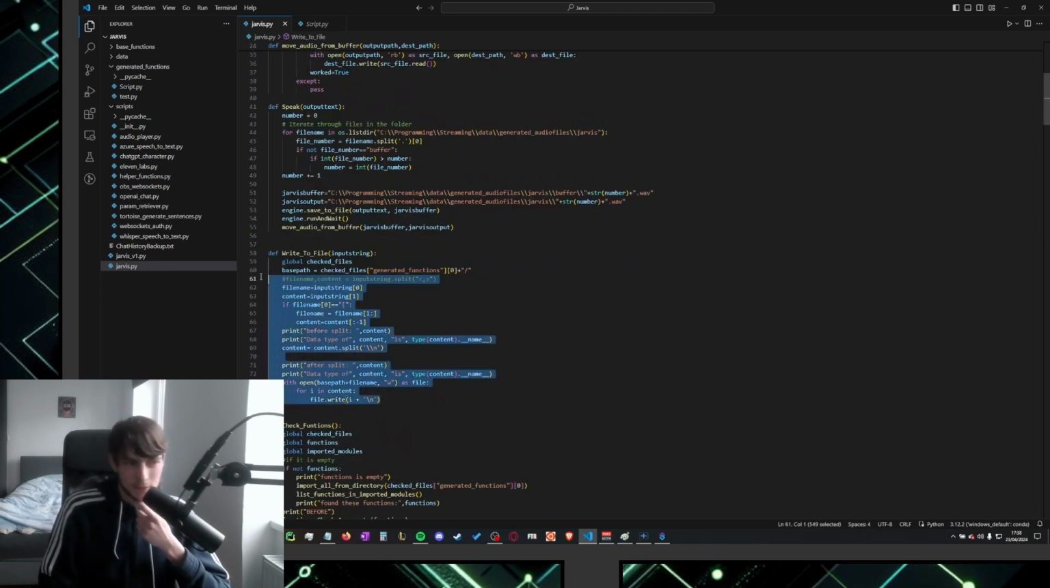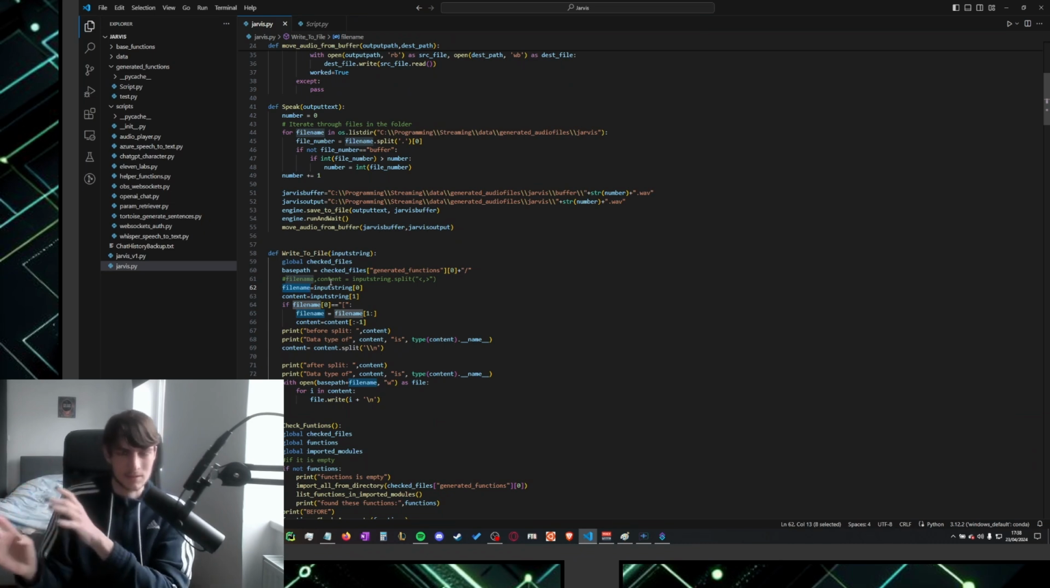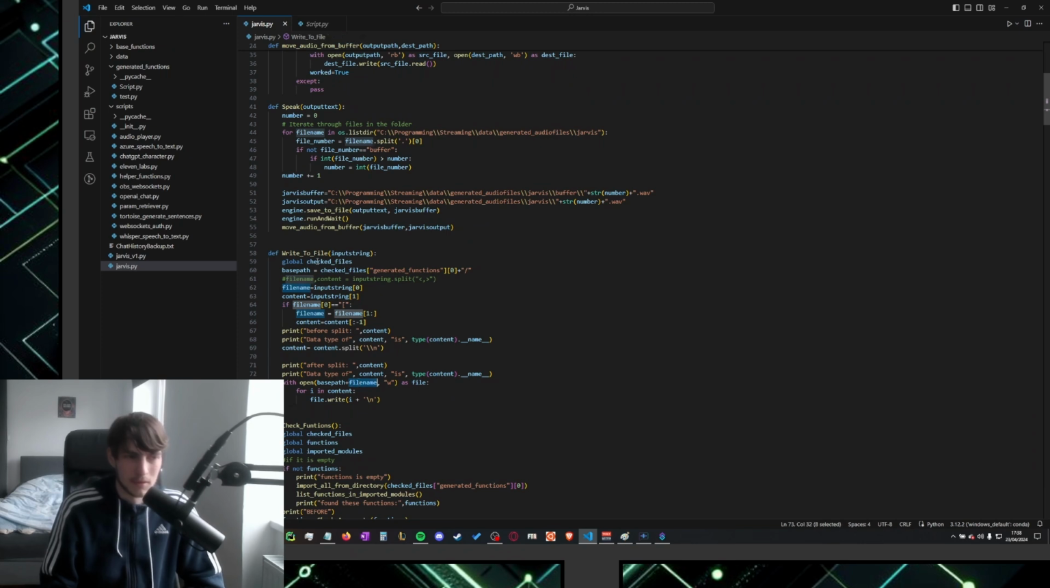Now, the second important function is the write to file function, which takes the first argument as the file name, takes the second argument as what has to be written, and then writes that to the file name. Here I set a base path, so all of the functions go into this folder. And this function might also be a little bit broken because I rewrote something yesterday.